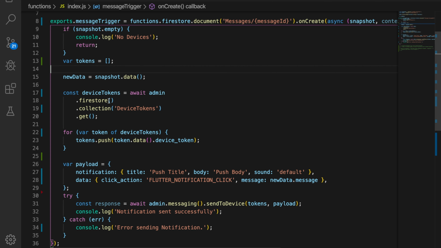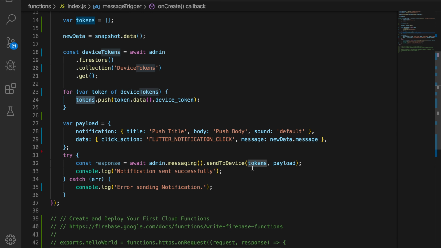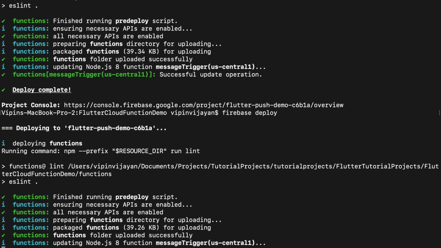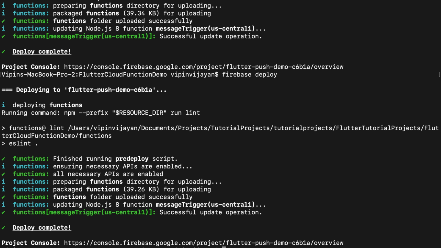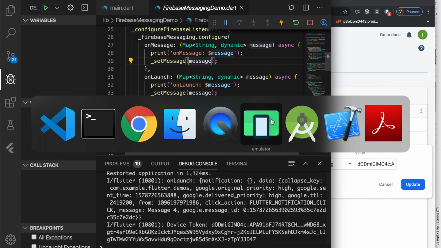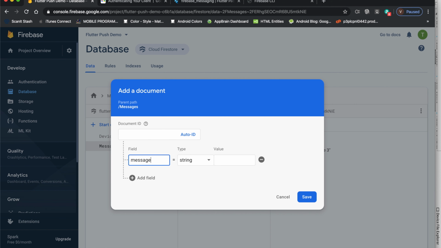So we will delete that, make it empty. So now we have all the device tokens in the tokens array and we are using that to send to the device with the payload. Okay, now we need to redeploy the function. Okay, the deploy is complete. So I'm just restarting the application and I'm going to add a new document.